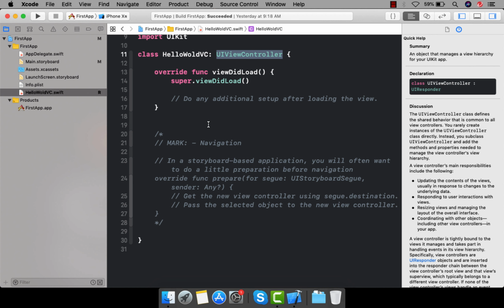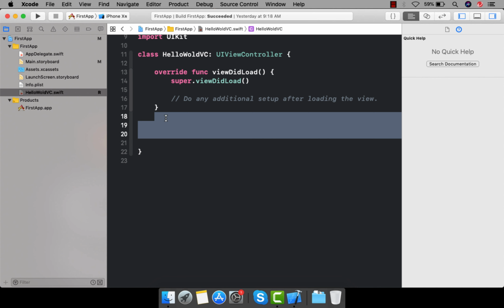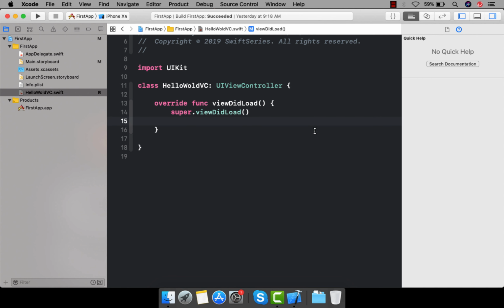Now there are some comments, so let me remove these comments and these also. Do you know what the meaning of comments is? If you are coming from another language, then maybe you already know what comments are used for. For right now, let me tell you what comments are. Comments are non-executable statements which are just used for readability purposes.